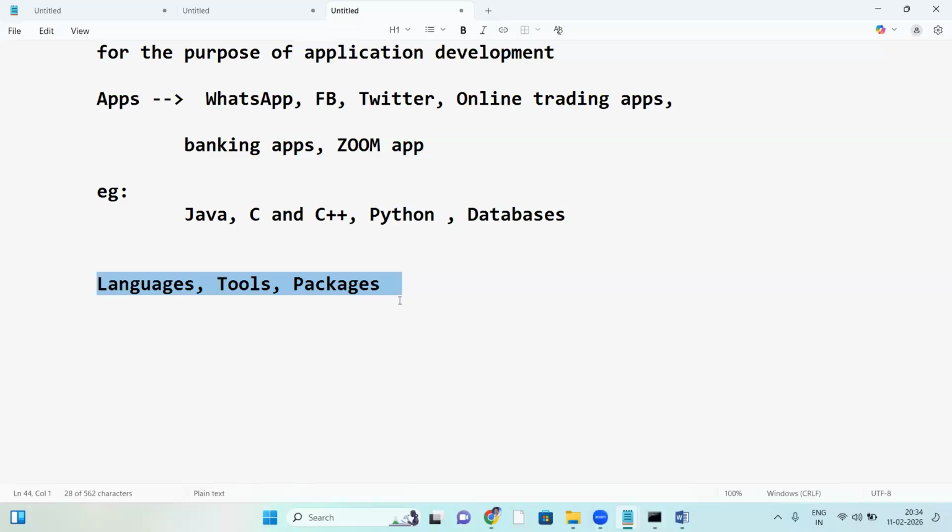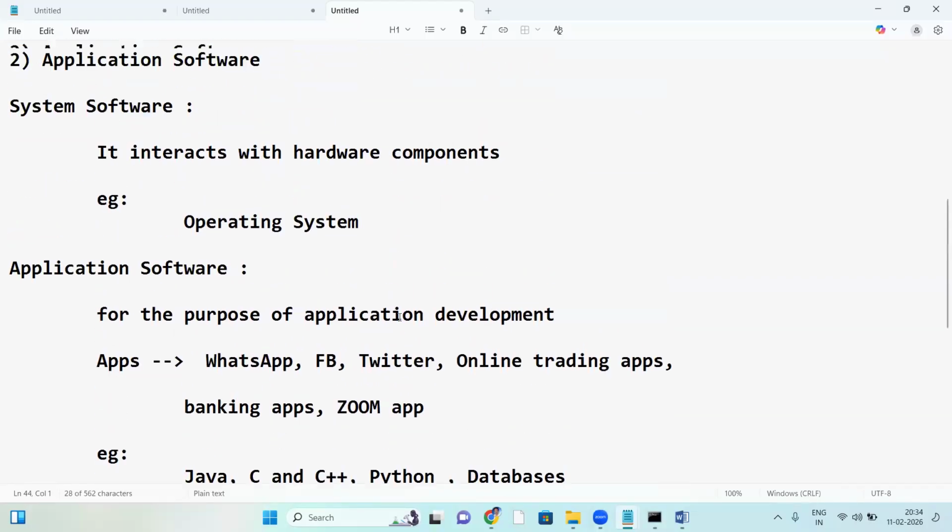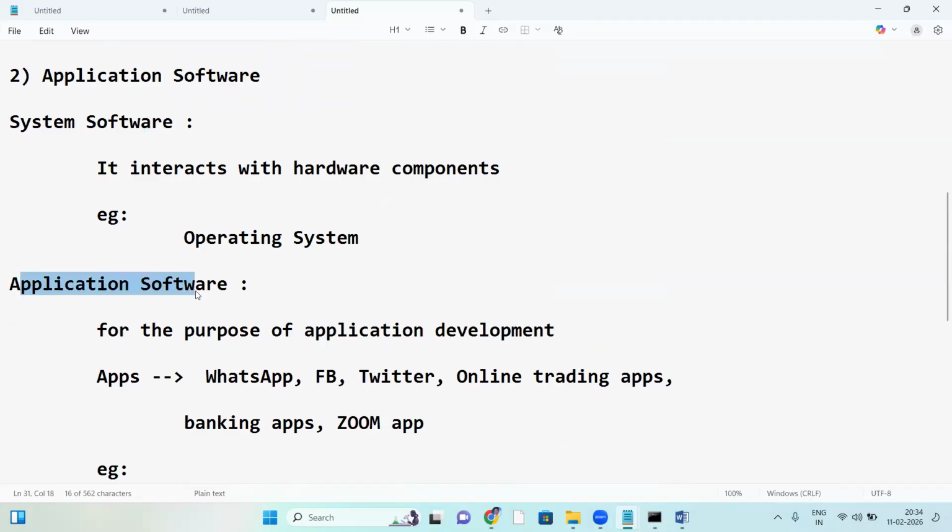Hundreds of softwares we are using. So exactly which is application software and which is system software? Only the OS can interact with hardware components. Only the operating system can interact with hardware components.